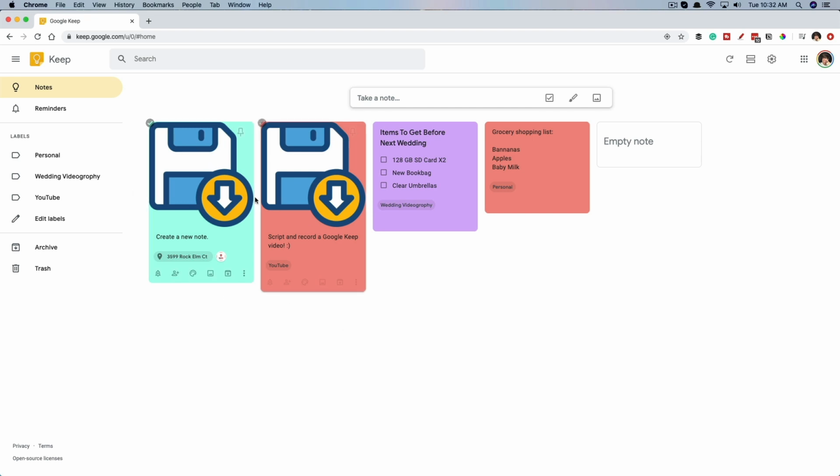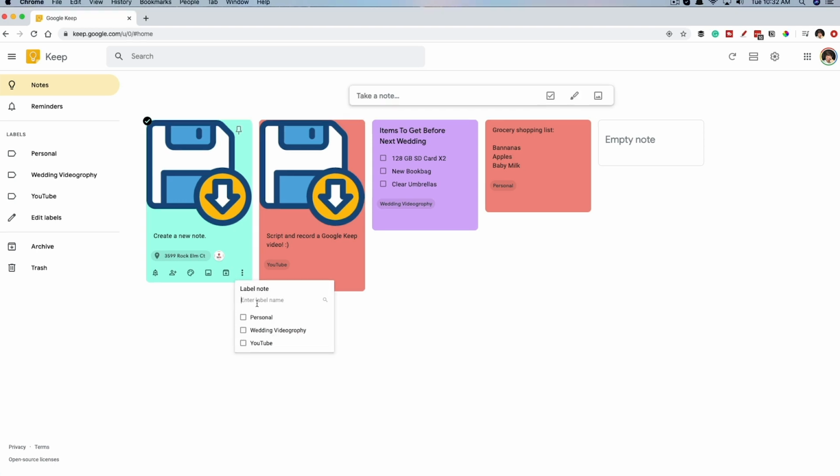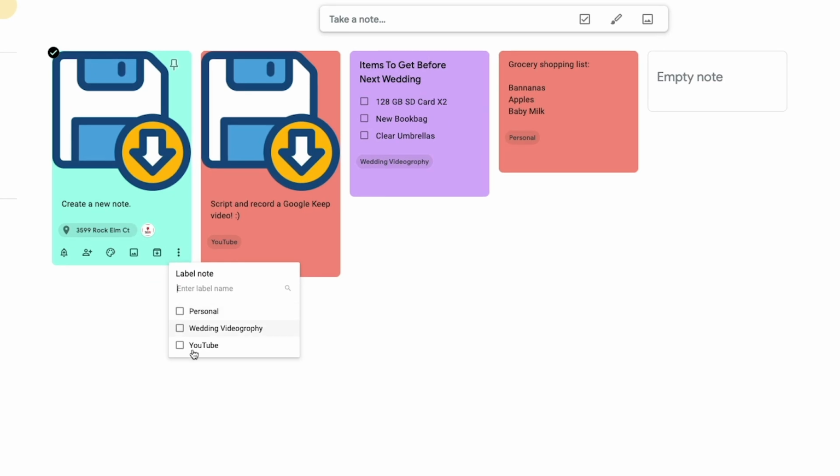All right, so next here, I want to show you a couple of different options under the more section. The one you want to get familiar with is the one here that says add label. If we add a label here, you see I've got a couple of different labels. This is just a simple way to categorize your notes and reminders so they don't all go into one lump sum. This allows you to say, this one's personal, this one's for work, this one's for YouTube.